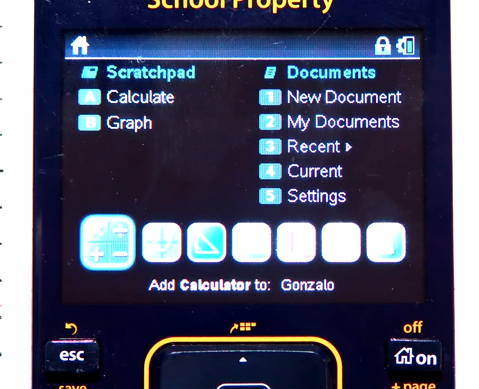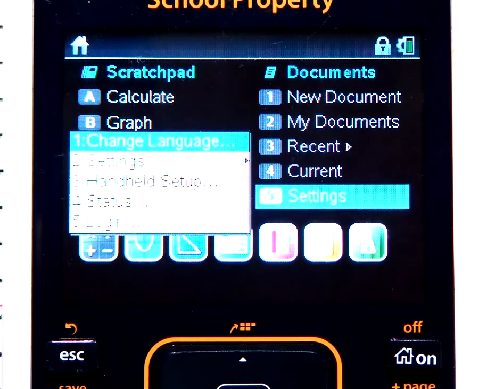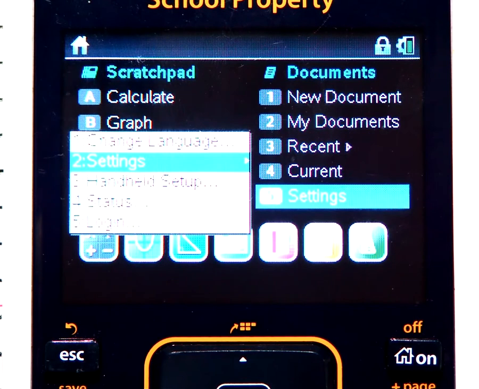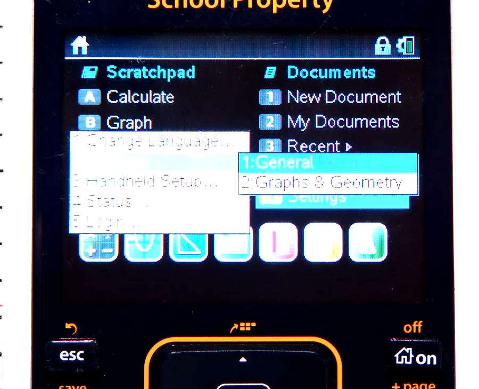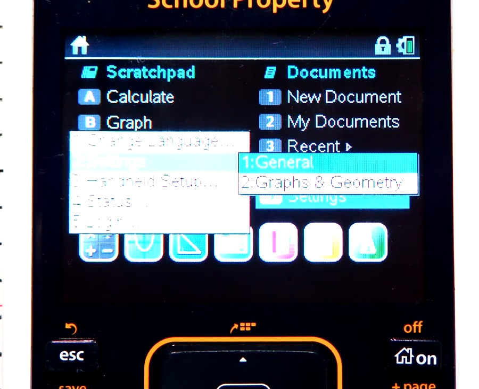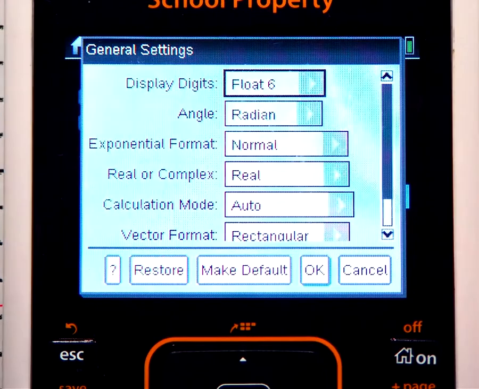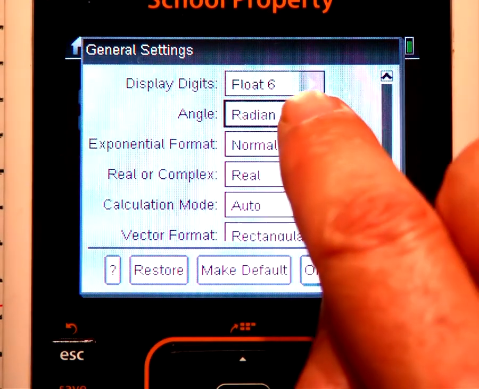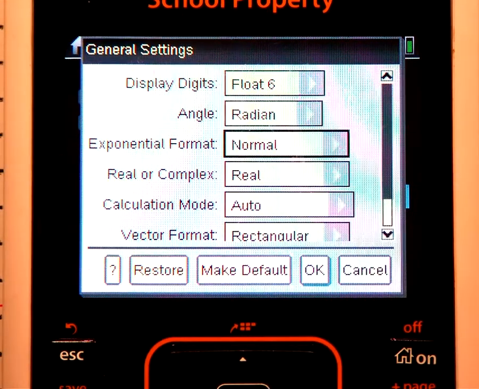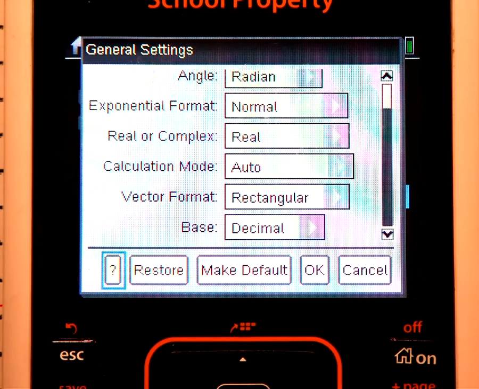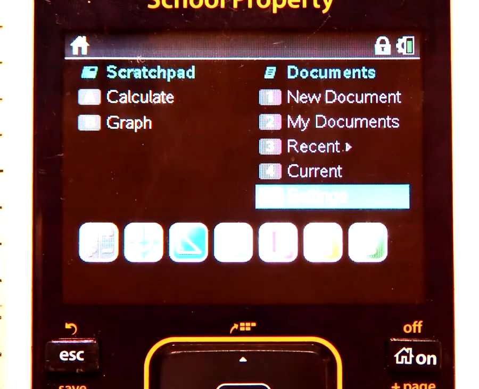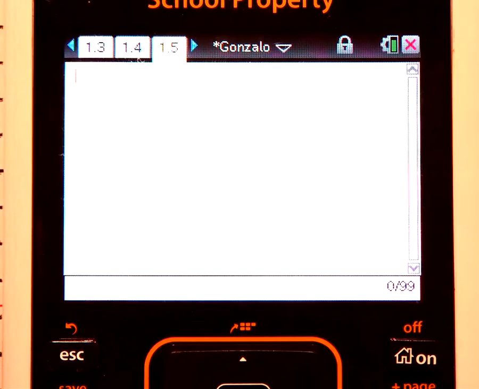So hit 5 for the settings on the home screen. Go to settings, which is right there. Enter. And general. And go down here and make sure it's in radian mode. It is in radian mode, so I'm going to go ahead and always go down to this and hit OK. Sometimes it doesn't say. Now let's go down to calculate.